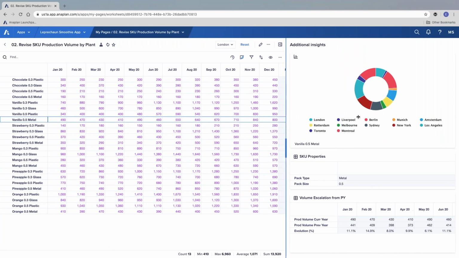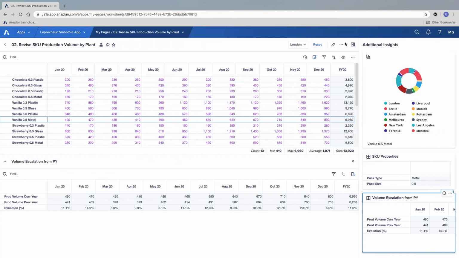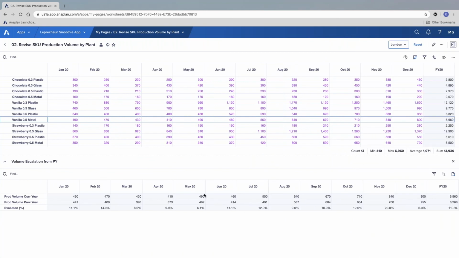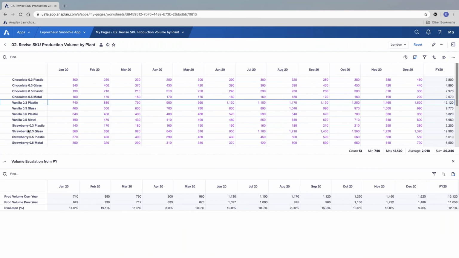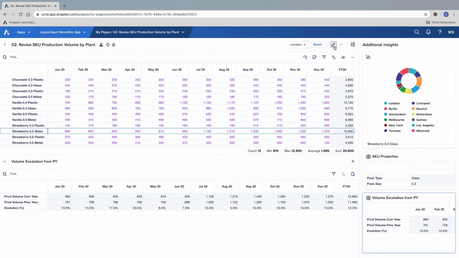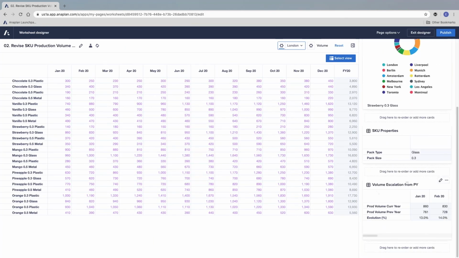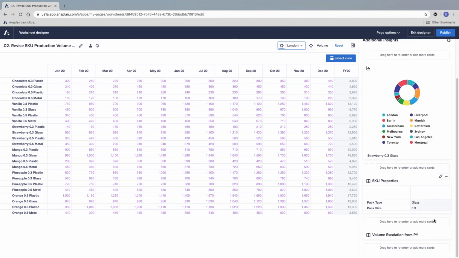This is a bit of an ugly view, so what we can do as well is we can click on this rectangle here and show our escalation on the bottom of the page. Actually, if we're doing that, what we can also do is we can go into Edit pane, click on the three dots next to our volume escalation from previous year, and hide chart preview, because a chart preview doesn't give a lot of value in this small additional insights panel, like so.